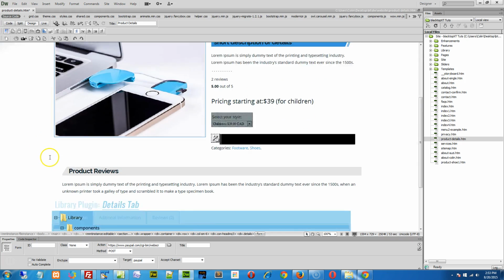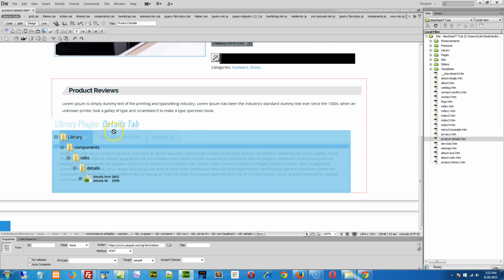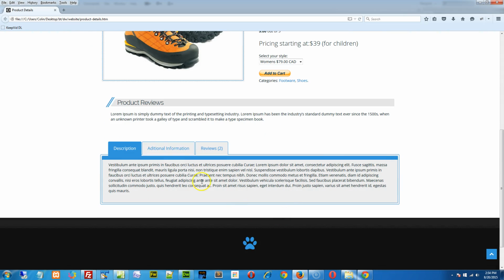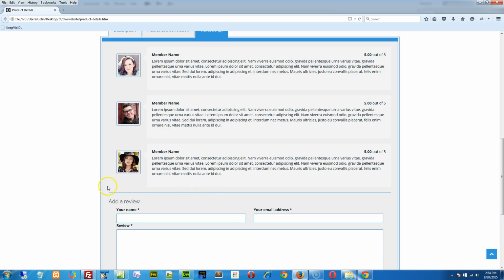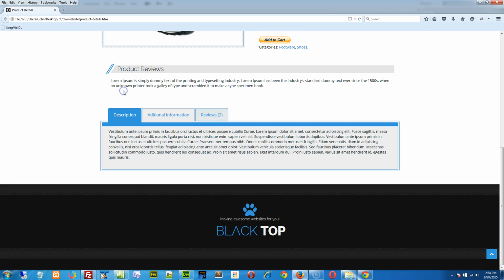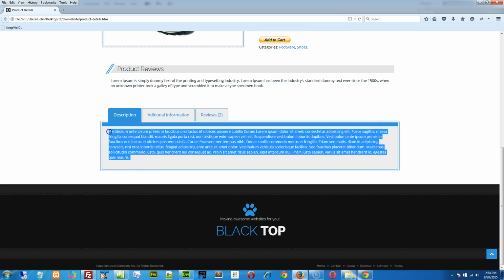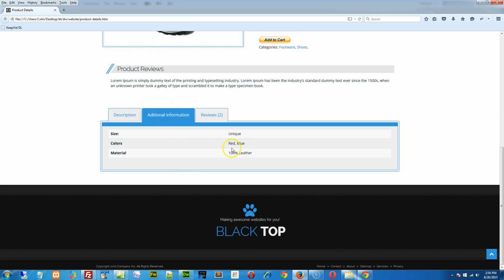And now let's jump into the details tab right here. This is the fun one, because what we have is three tabs: tab 1, tab 2, tab 3, and really it's all set up for you. You just need to go in and change the information in here, but you can add more tabs if you want to. I'll show you how to do that as well. But basically what you'll be doing is updating the description. For additional information, we just have some rows in here with whatever information you want to put in for this particular product. Then we have the reviews.